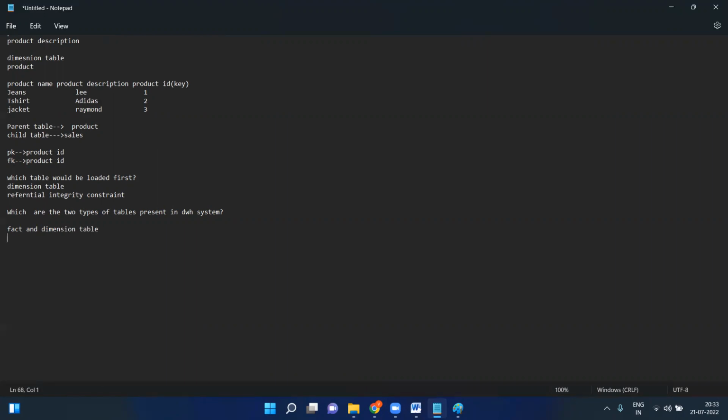Now, what is the relationship between fact and dimension table? Primary key and foreign key. Which table is loaded first? What is the answer? Parent table. Which is that table? Product table. I always tell you the answer, and you give it in a different way. You have to say dimension table. There are two kinds of table. Which table is loaded first? Dimension table.